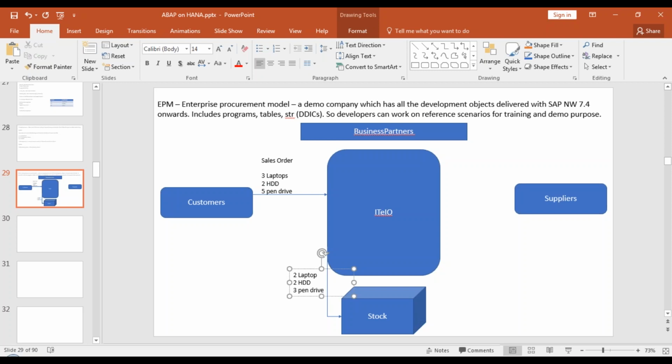It depends on how the delivery has to be made, like whether they want a partial delivery or you want everything. Now it's a very competitive market. If this company says to the customer, please wait, I have 2 laptops, 2 hard disks and 3 pen drives with me, and I am waiting for 2 more pen drives and 1 more laptop, the customer says, go get lost, I will purchase from Flipkart or somebody else.